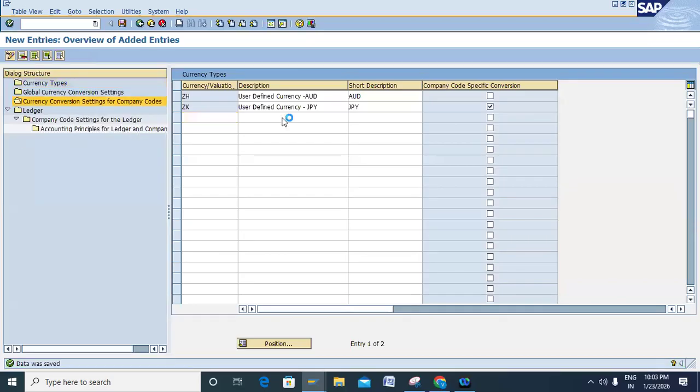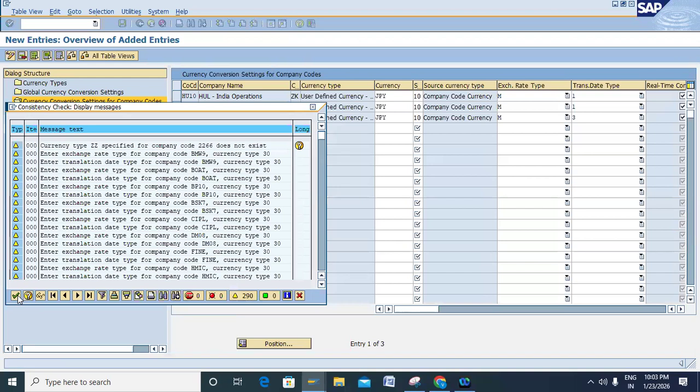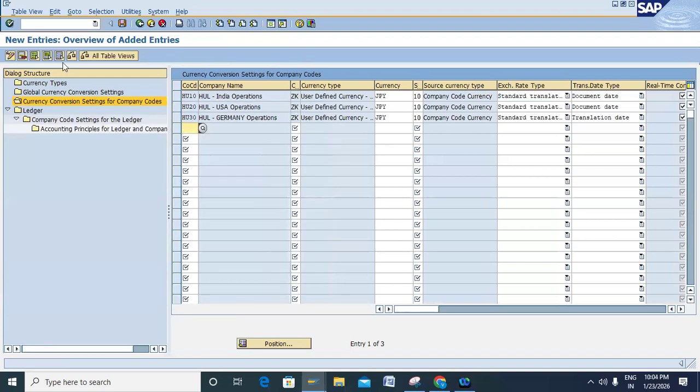Okay. So till here you understood, right? When you're defining user currencies, you need to select any one option. Yes, I got it. But the thing is, I'm just a bit confused. This document date or translation date, how will it fetch the exchange rate? It will fetch based on the document date, which we give in OB08. Yes, that's the logic. All the exchange rates, everything you will maintain, right? OB08, OB07, OBB0, right?